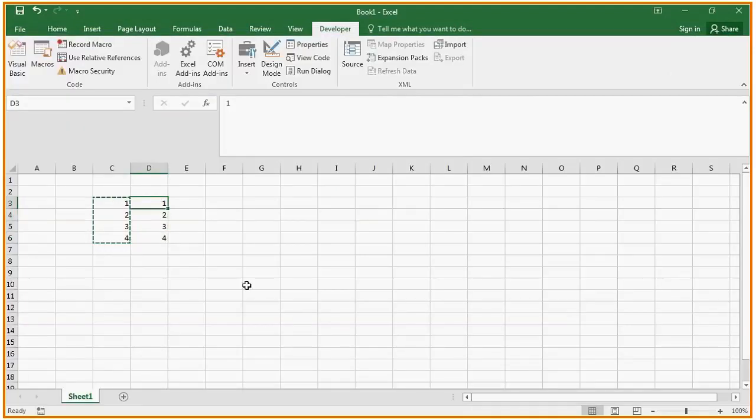So I'll just do a Control T to see if it is working or not. I'll just delete this and I'm now pressing Control T. As you can see, it is now copy pasting the values to the next column as what I have recorded. Similarly, you can record your macros as per your requirements.